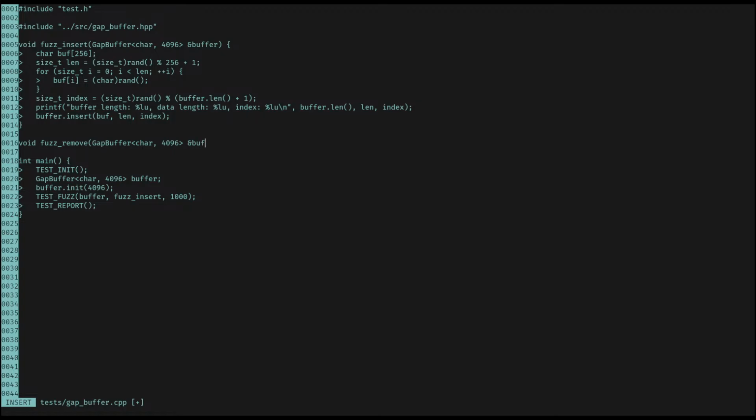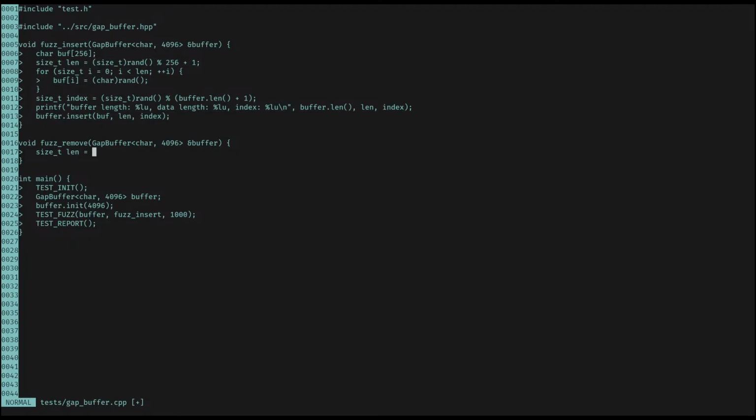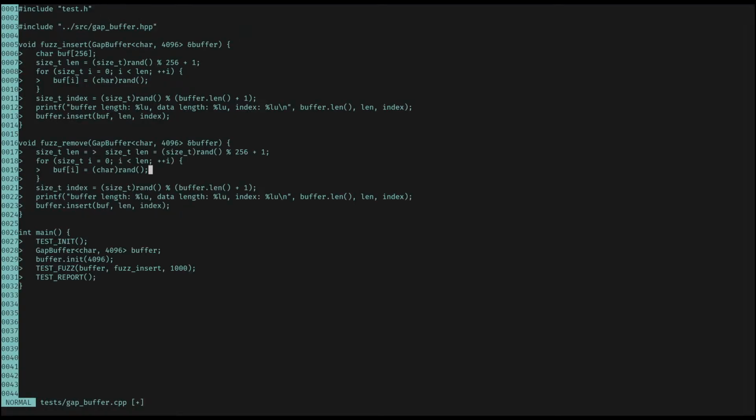Stick with this type. I don't need a char buffer. I do need a length. And we'll basically just copy all of this and just paste it. And that should be fine.